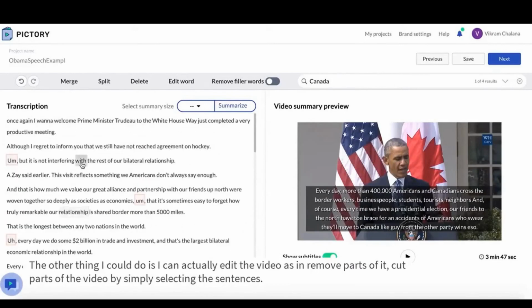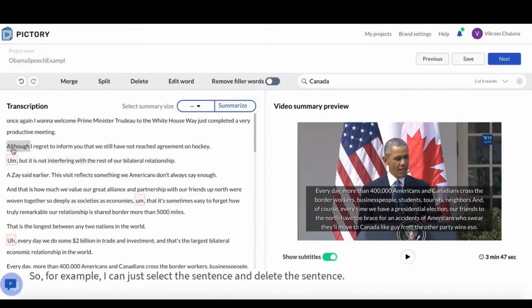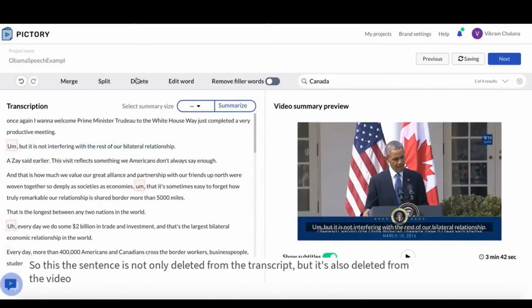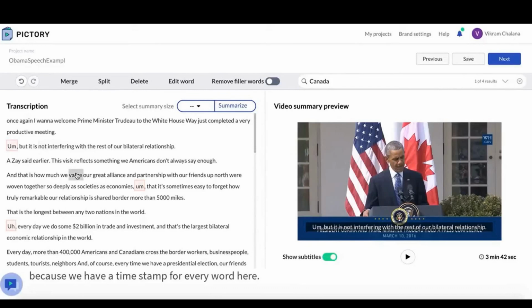The other thing I can do is I can actually edit the video, as in remove parts of it, cut parts of the video by simply selecting the sentences. So for example, I can just select this sentence and delete this sentence. So this sentence is not only deleted from the transcript, but it's also deleted from the video because we have a timestamp for every word here.